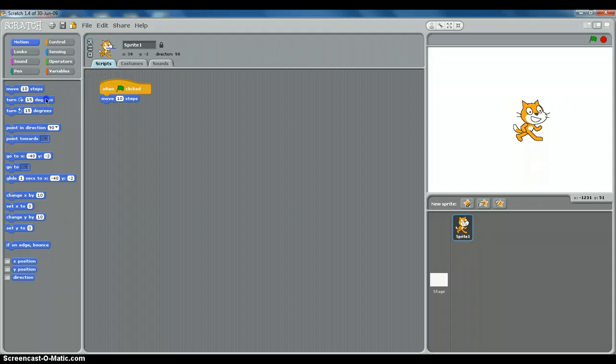Or you can do this. Turn 15 degrees. That will make it turn right a little bit. See? It turns rightwards.